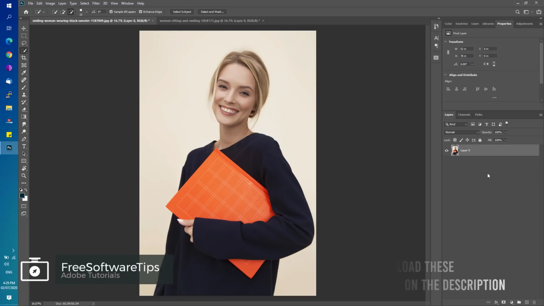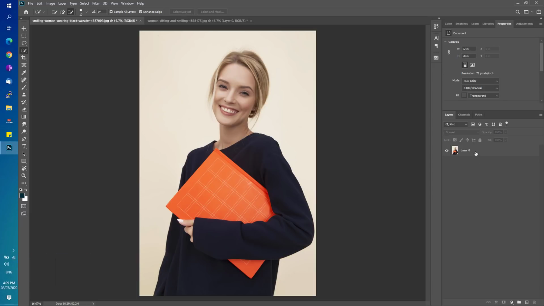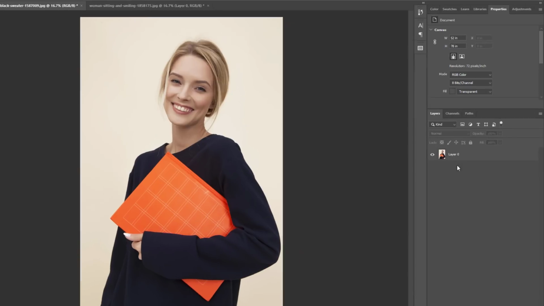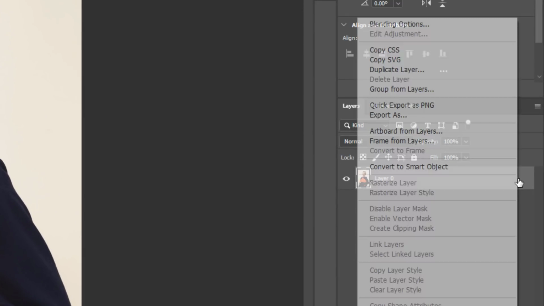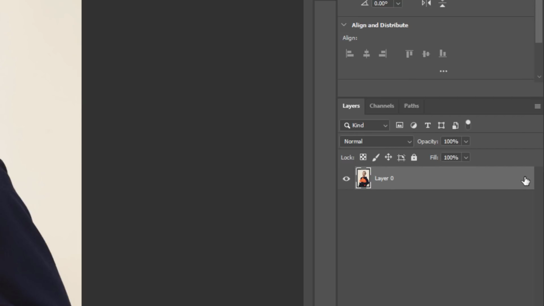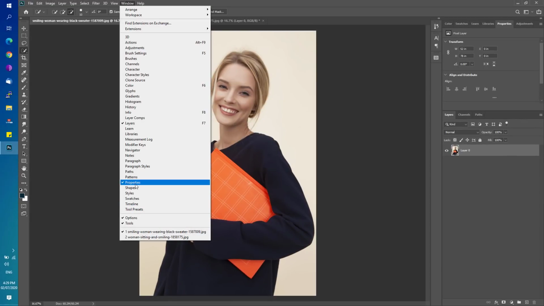The first step that we can do to remove the background is by using the new feature of Adobe CC 2020 that utilizes artificial intelligence to remove the subject from the background. So to use the feature, just simply click on the layer and be sure that it is unlocked. If you have the layer locked, such as this one, you simply click the lock button and go to the window and make sure to open up properties.